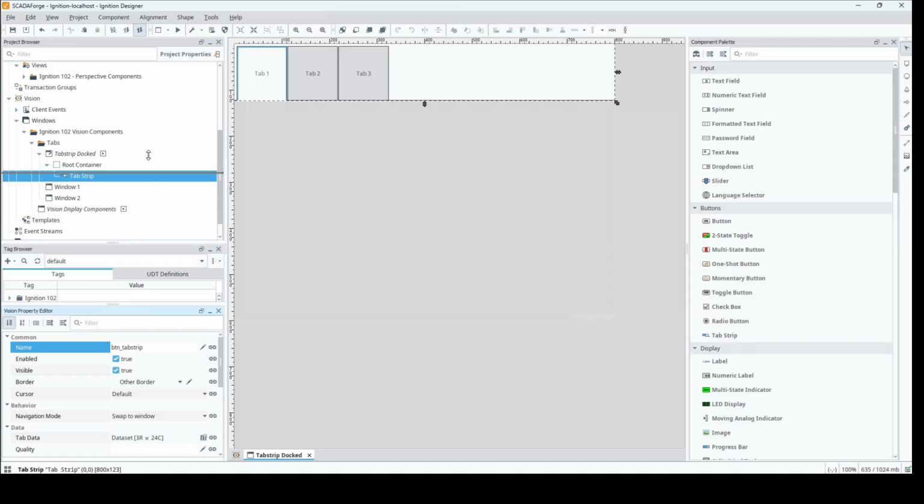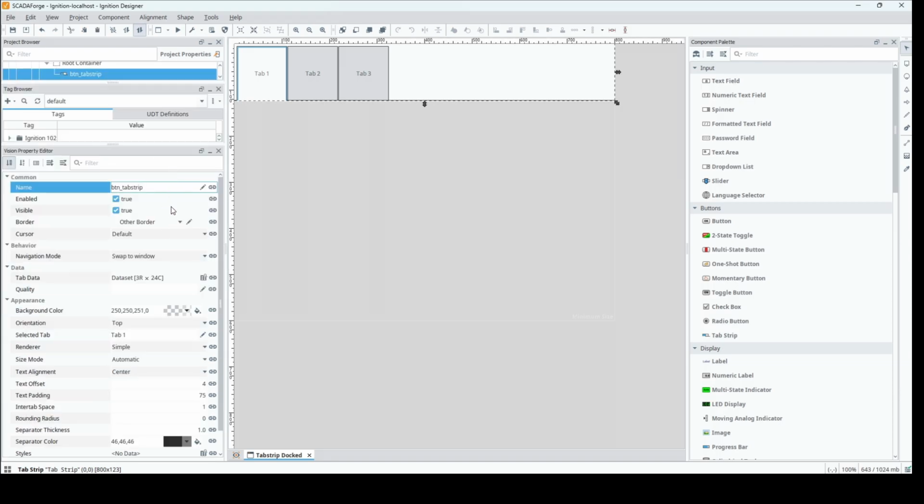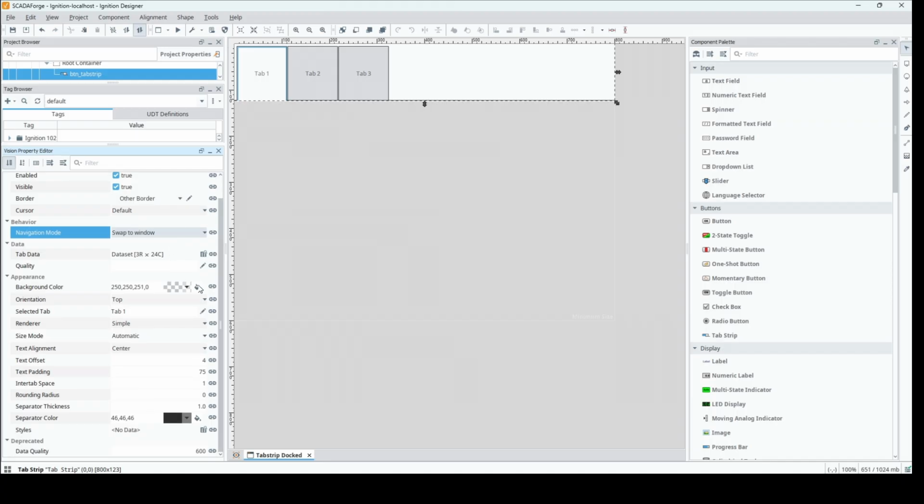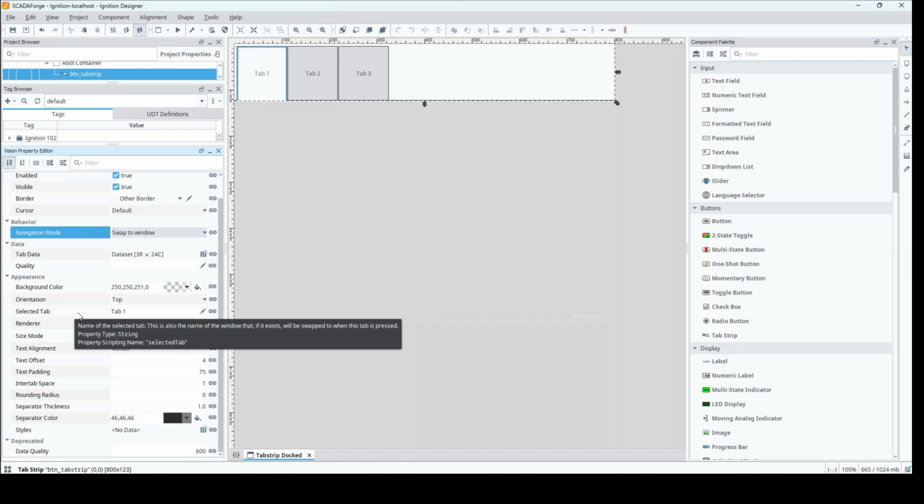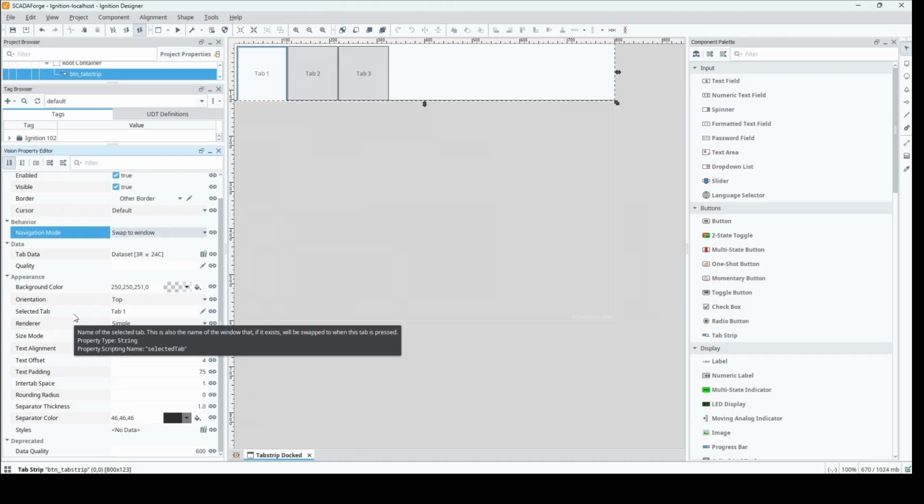And we'll see we have a number of properties here, including the common properties. Our behavior mode for navigation is either swap to window or disabled. In this case, we'll leave that as swap to window because we want to use this for navigation, and that'll handle that functionality for us already. We have our tab data table here that we can go through and modify our tab data if we want through that. And then we can also set our appearance settings here. And this will also give us a selected tab value. That will be useful when we look at using this for containers and things.